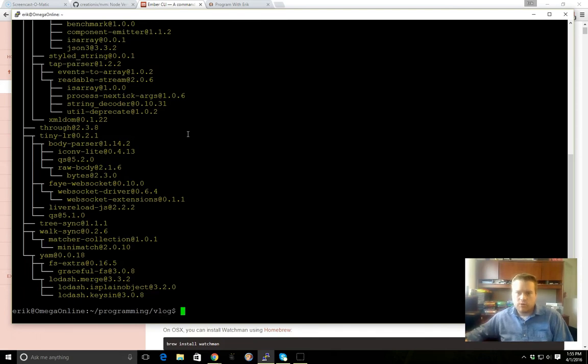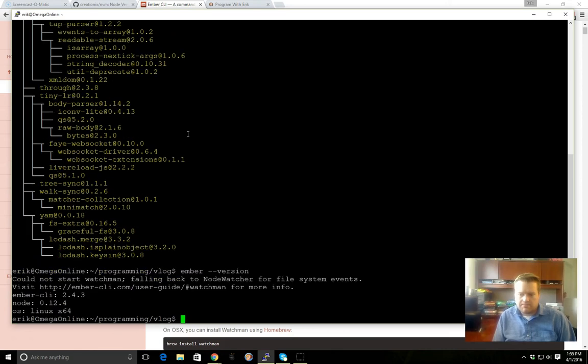So we went ahead and skipped forward here, so you don't have to wait to see the installation. It does take a few minutes. But now Ember is installed, so we can go ahead and just check to make sure it's installed right. Yep, 2.4.3 is the latest. So now we can go ahead and create our projects by going ember new, my new project.